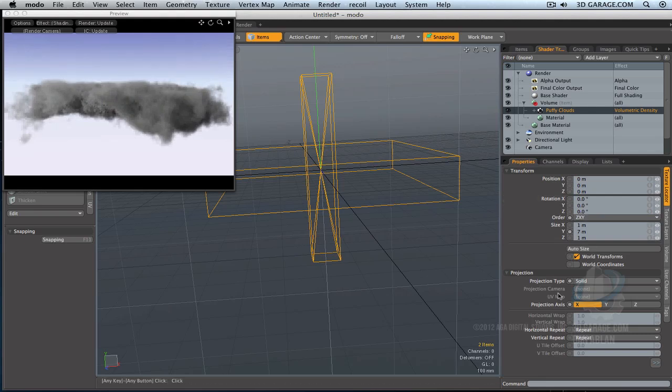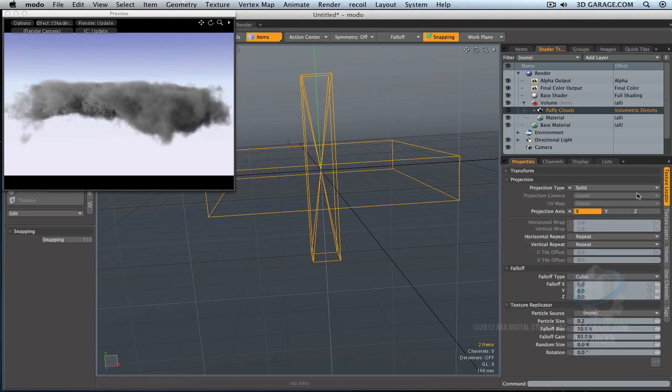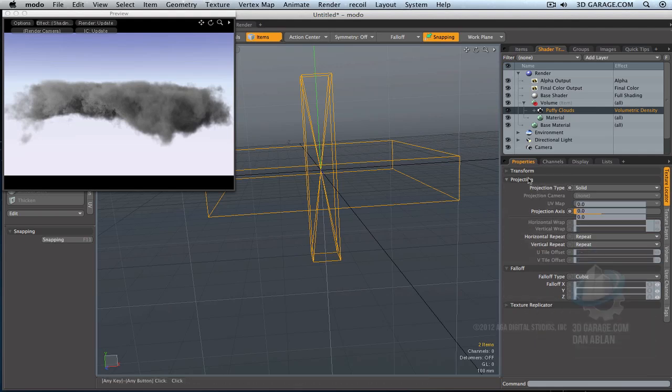All right. Now, the texture. Let's close this up. Projection type is solid. That's fine. Everything else looks good in here. Falloff type, texture replicator. We're not doing anything like that. We did texture replicators on our snake earlier, but we're not on this.